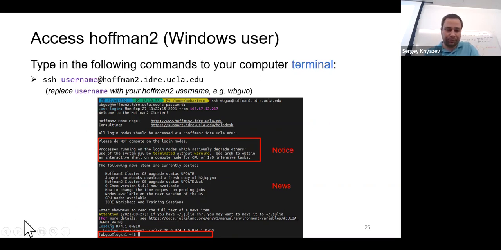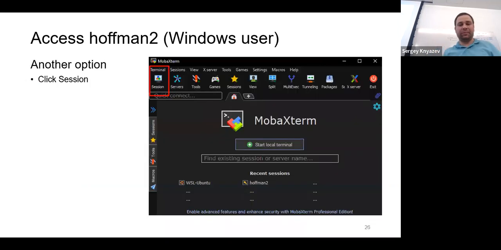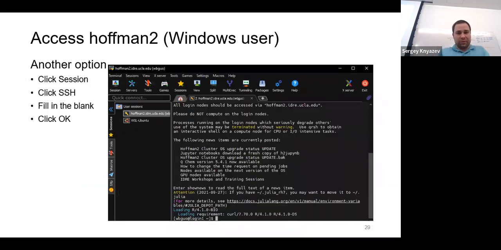Okay, let's get started. I assume that half of the students have connected to the Hoffman, and the other half may use a local terminal to work on the exercises. So sounds good.